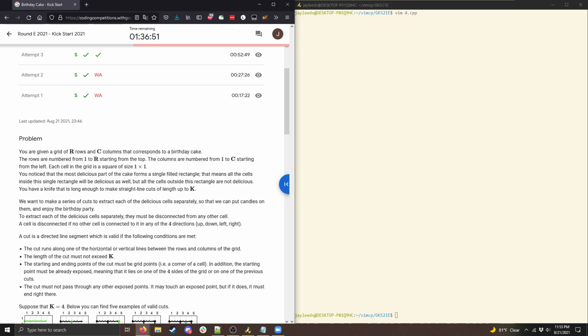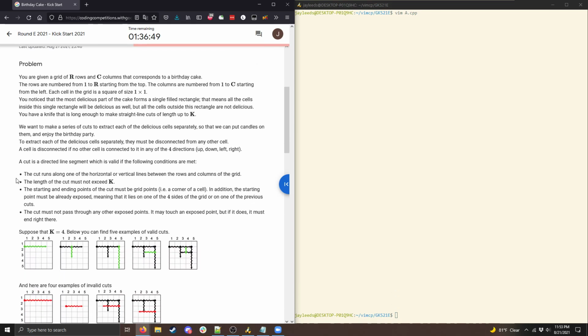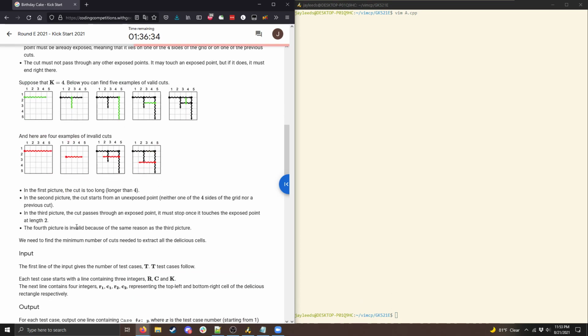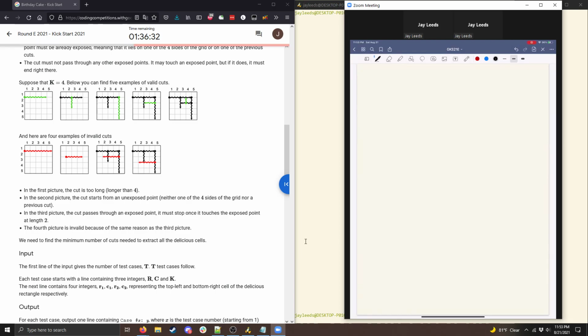So to start, I'm just going to ignore the constraint that we have to start with a cut connected to the edge of the cake, and I'm just going to think about what we have to do in order to cut out the cake, or the delicious part of the cake. So let's say that we're trying to cut out a 3x4 square, and I'm going to try and draw that real quick.